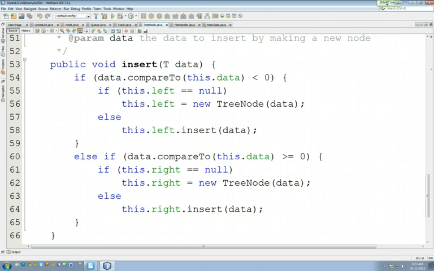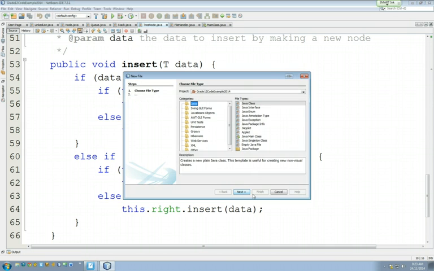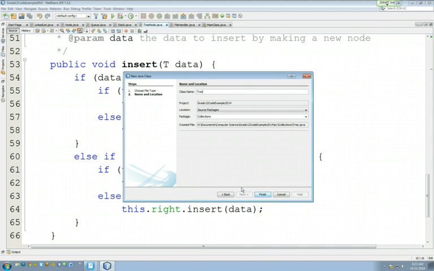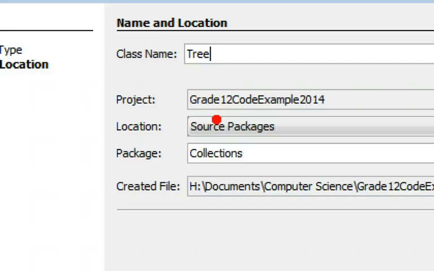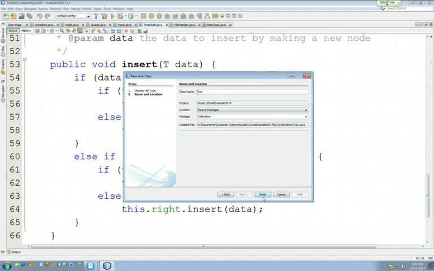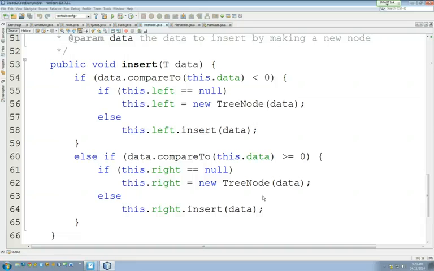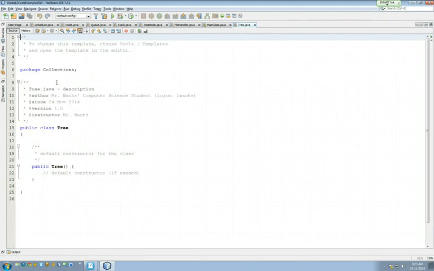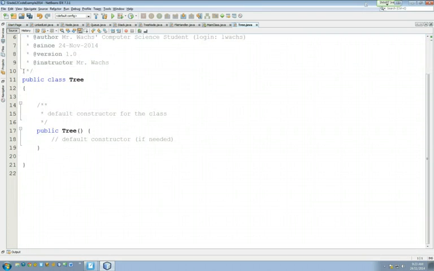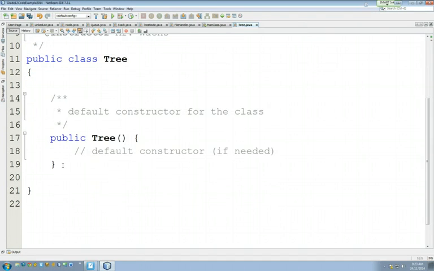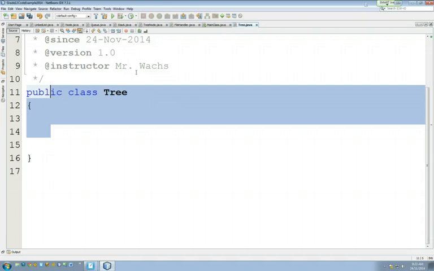Okay, does everybody got all that? All right, so now we're going to add a Java class called the tree class. So this will be our tree, and it's going to go into the collections package. Okay, so the tree class.